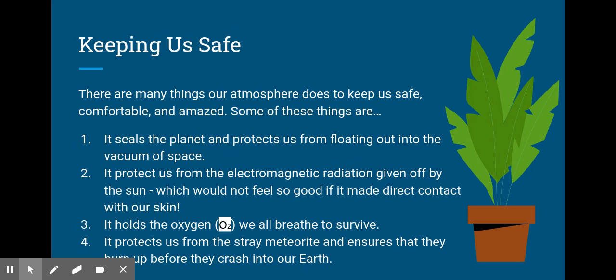Another way to think of it is like a ceiling. It's a ceiling on top of our Earth. It's the ceiling on top of our building that keeps us safe from all these things.